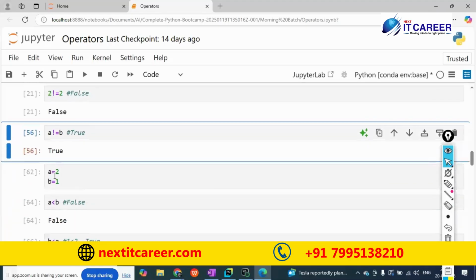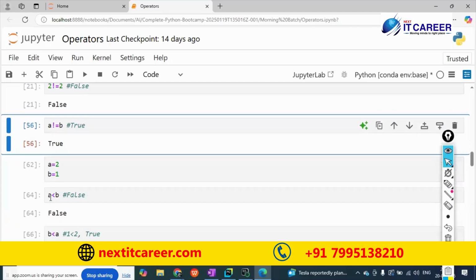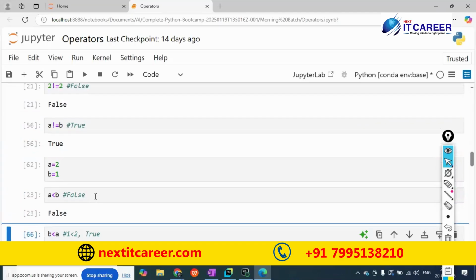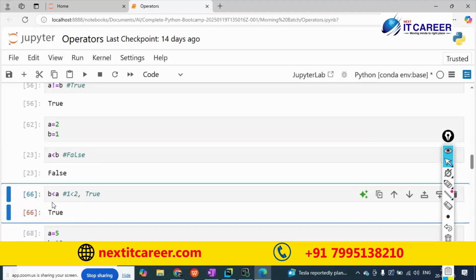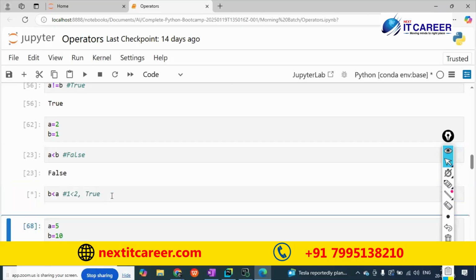I'm taking two more variables, a equals 2 and b equals 1. Does a greater than 1? Sorry, it is less than, right? So does a less than b? 2 less than 1? No, the condition is false. 2 less than 1 is false. Does b less than a? That means 1 less than 2. Yes, the condition is true, we can say it is true.